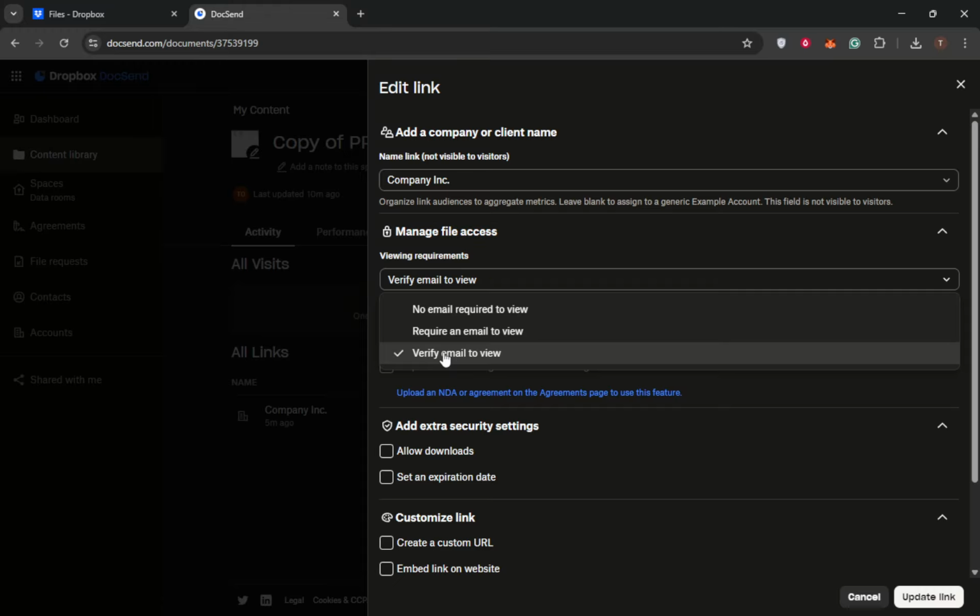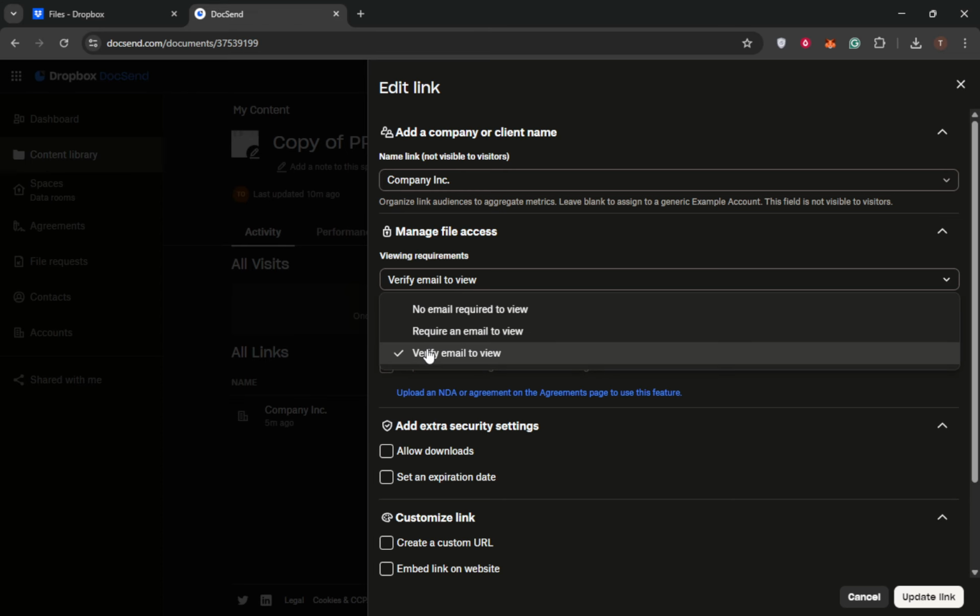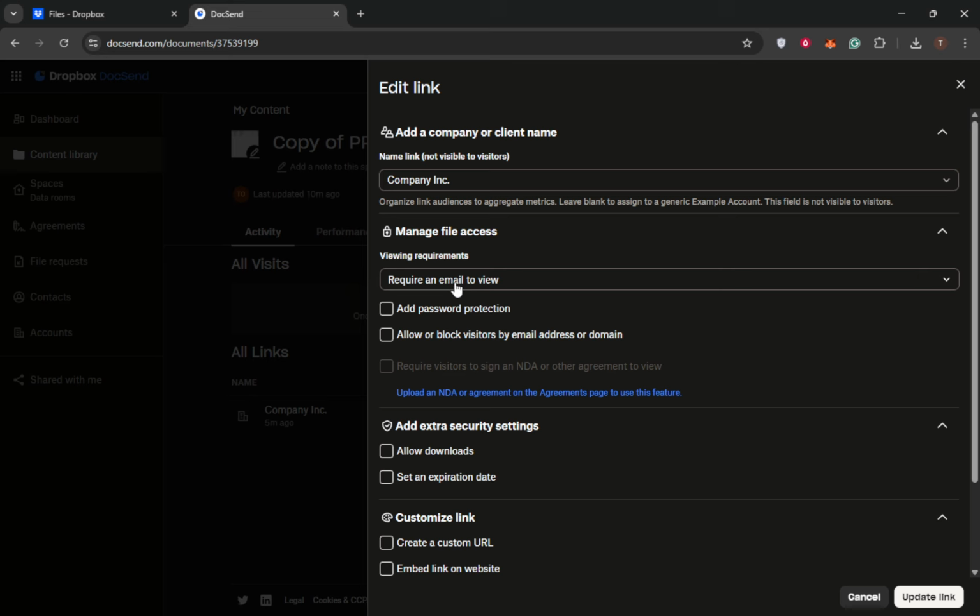But we're not stopping there. We need an additional layer of verification. Check the box labeled Verify Email. This means that before anyone can access your files, they'll receive an email from DocSend. They'll need to click the verification link found in that email, and it's important that they do this from the same device they plan to use to view the document.